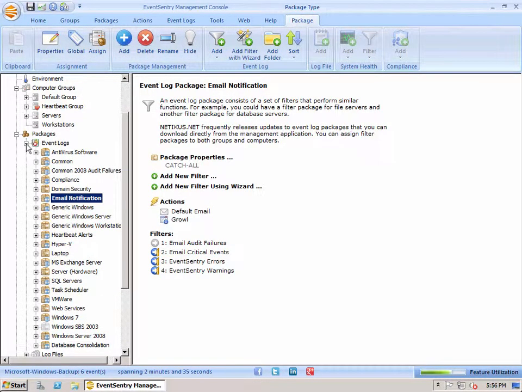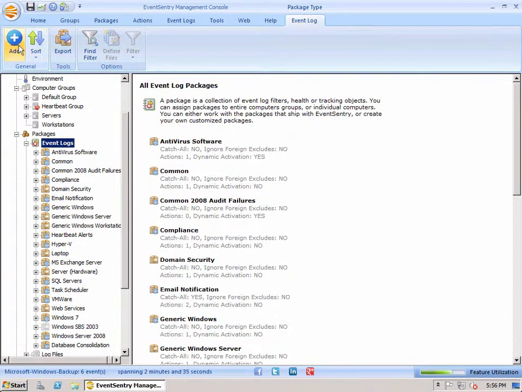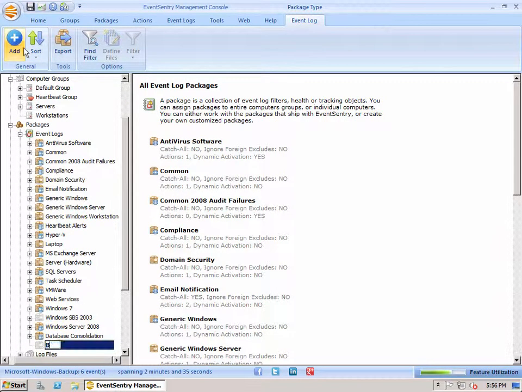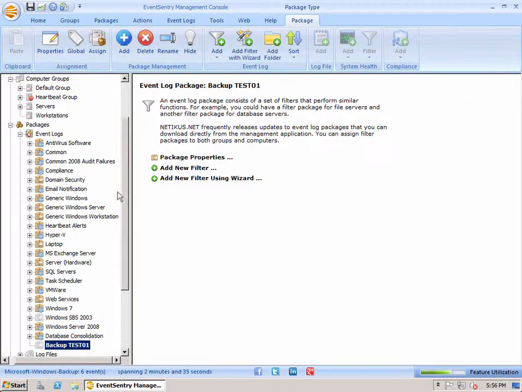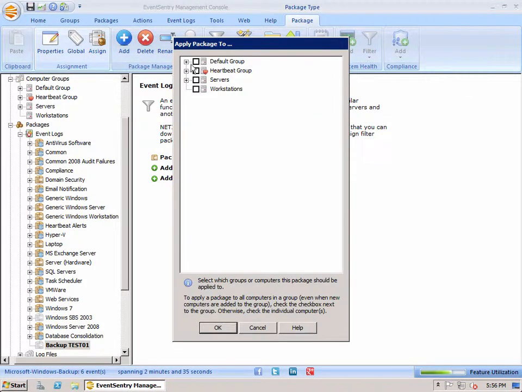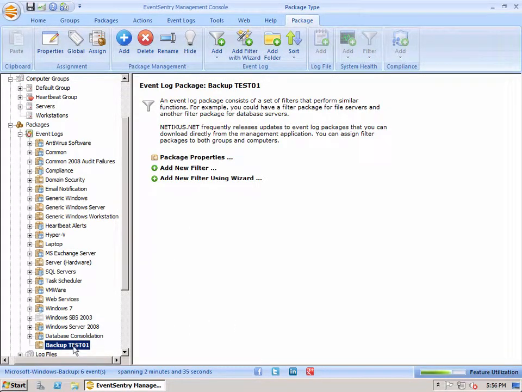Whenever we want to create a new event filter, we're going to start most of the time with a new package. So we'll create a new package here and we'll call it backup test01, which is the name of this test computer here. And we'll assign that package just to this computer here. So we have a package that's assigned correctly. Our next step would be to create the recurring event filter.